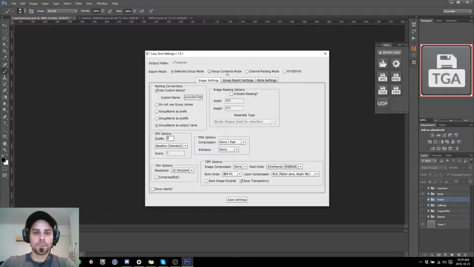The next one is group contents mode. This one seems to be the one that confuses people the most, because they figure, oh yeah, group contents, I want the stuff that's in my group. So if you hover over it, it'll tell you what it's supposed to do, and that goes for pretty much anything in LazySave. As you can see, this one says it'll export all the layers from a group.